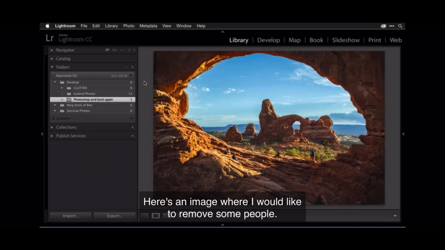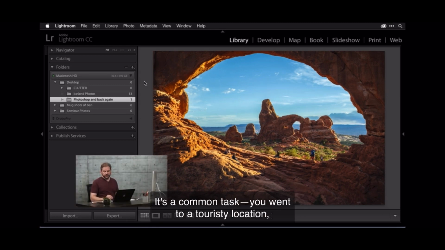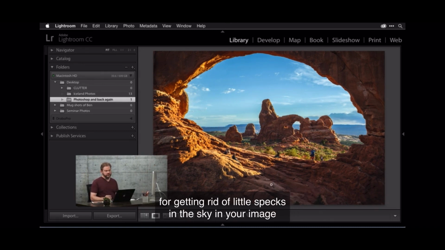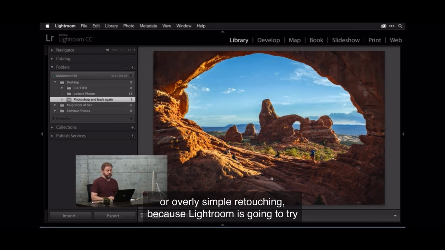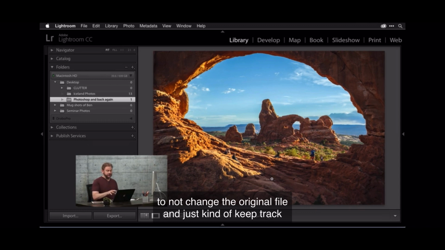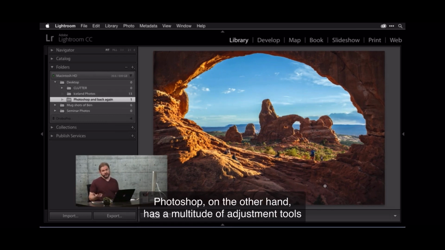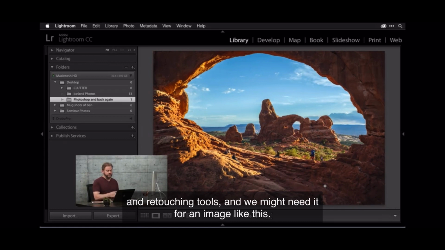Here's an image where I would like to remove some people. It's a common task. You went to a touristy location, and what do you expect? Tourists. So Lightroom has some retouching tools, but they're mainly designed for getting rid of little specks in the sky in your image, or overly simple retouching, because Lightroom is going to try to not change the original file and just kind of keep track of what you did with it in a way that's easily undoable. Photoshop, on the other hand, has a multitude of adjustment tools and retouching tools, and we might need it for an image like this.